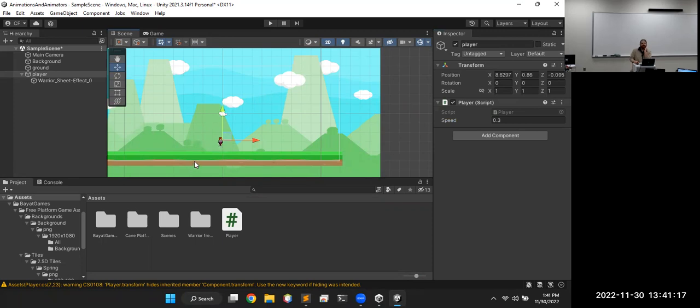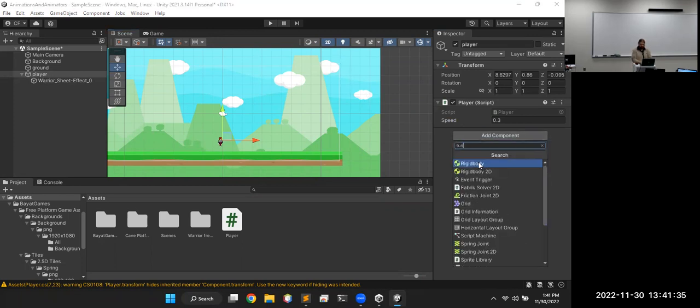There's ground here. We're looking at it as a side view, like platform gaming. So the easiest way to get that character to stand on the ground would just be to apply the laws of physics, so that gravity pulls it down and we have some sort of barrier. So on the player, I'll add a Rigidbody 2D component.